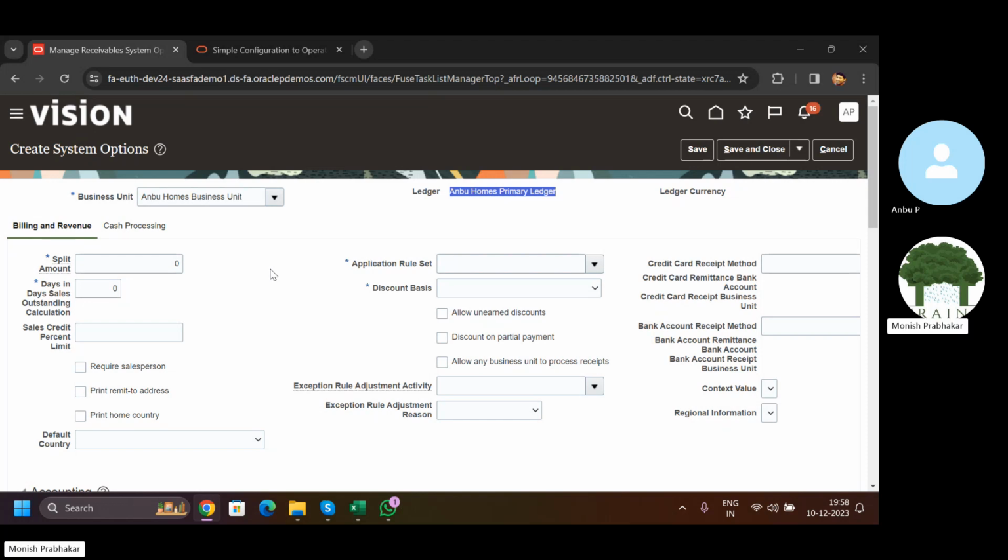10,000. Okay. So the 10,000 is your revenue. The profit is nothing but your revenue, correct? So that's what this billing and revenue is. So here we have many options. What is this split amount? What is this days outstanding calculation?